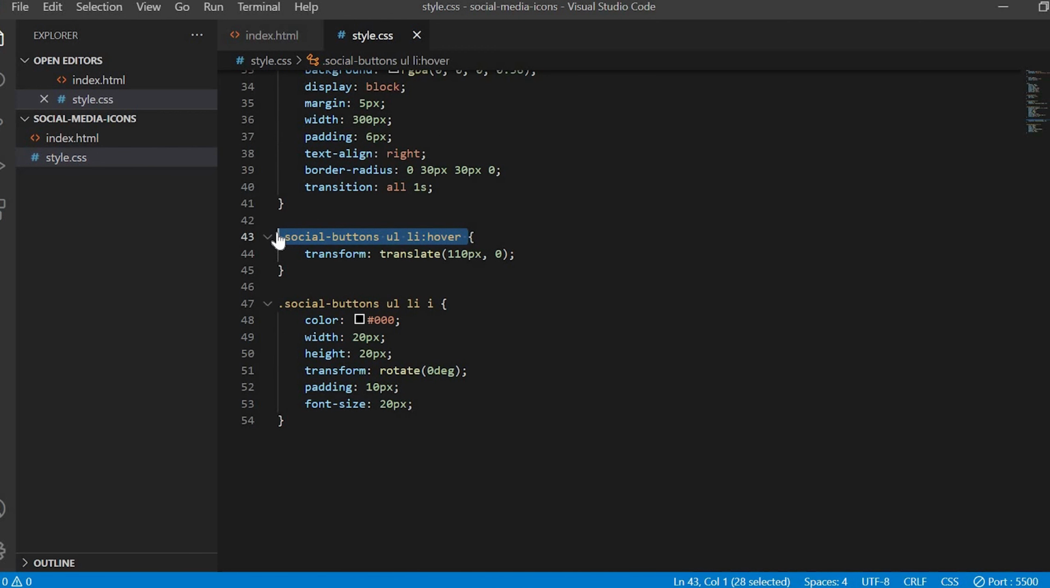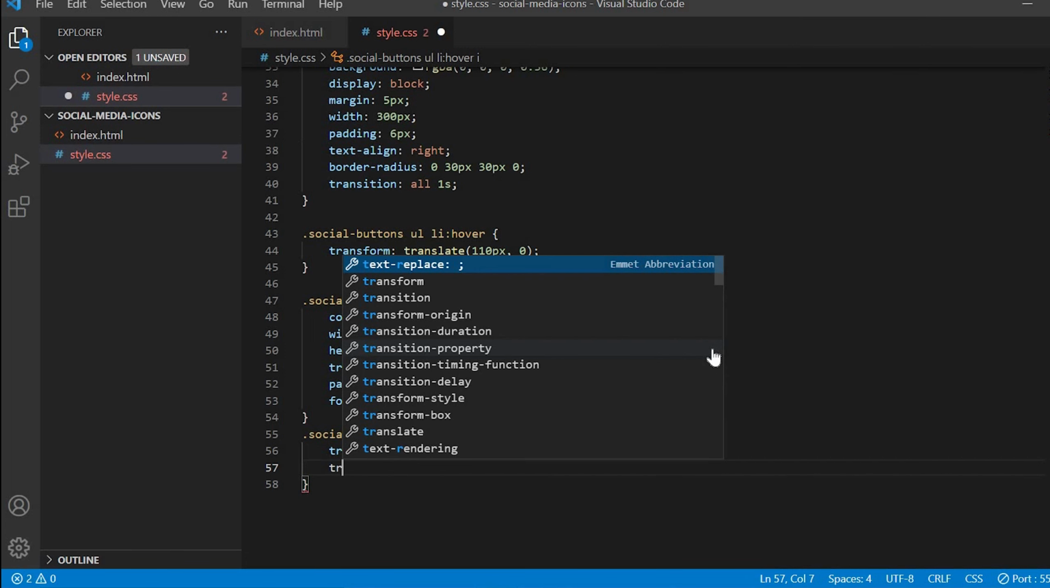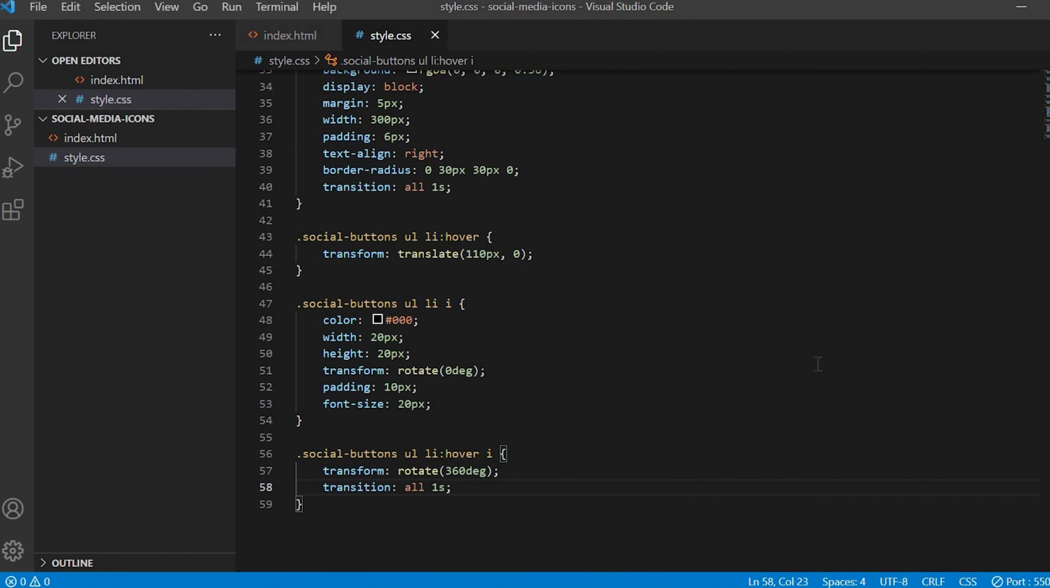Now when we hover the icon, we'll make the icons roll. For that we'll give the transform rotate; initially it was 0, now we'll change it to 360 degree, and add the transition as all 1 second and the color as white.